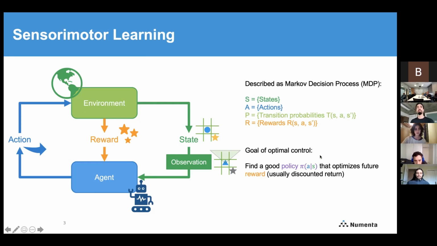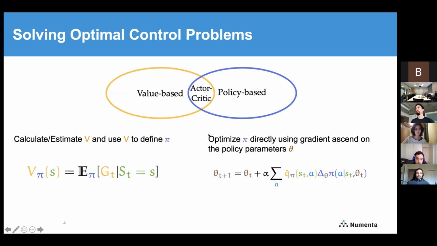Okay, then solving these optimal control problems, and this is a really high-level overview. If you want me to go into these details, it's like an entire textbook. So just really roughly, you can divide it into value-based and policy-based methods. And also at the intersection, there are methods that use both, like actor-critic methods, for example.